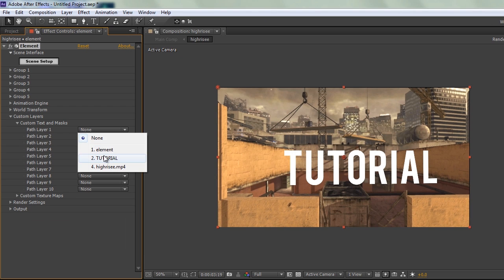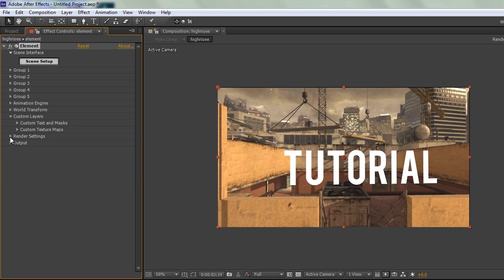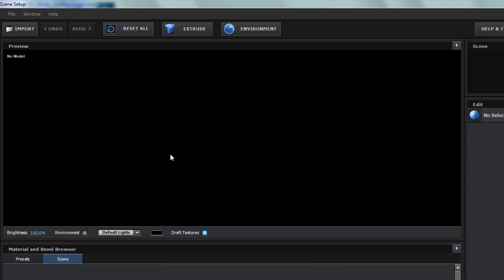You change the first path layer to your text, so tutorial. Then you go to custom texture maps, take the first layer and set it to your map for your cinematic. So mine's high rise, and then we go to render settings, environment, and change override layer to high rise. Okay, once you've done that, hit scene setup.